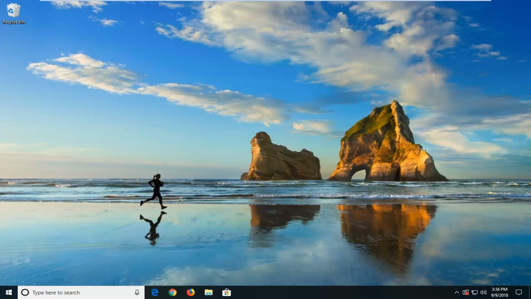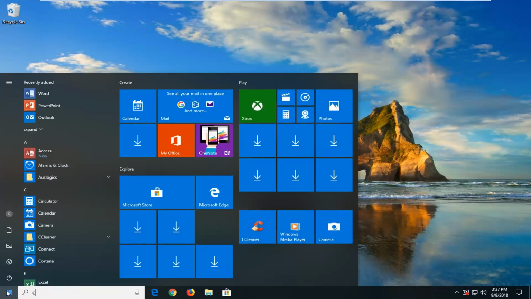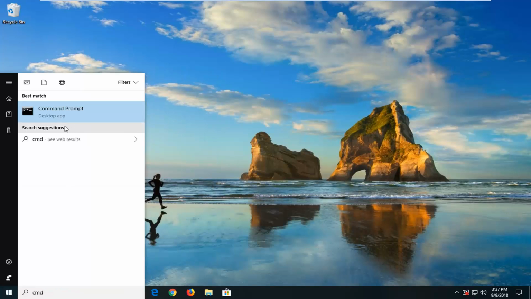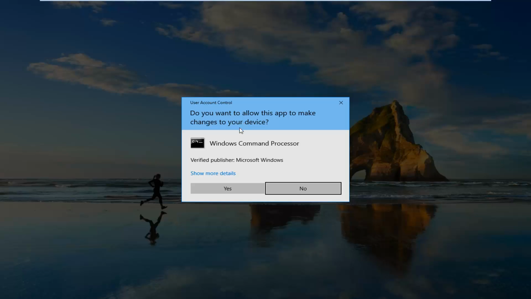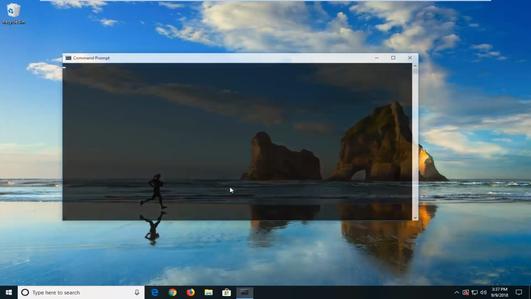Now if it did not, I'm going to have a couple of commands that I'm going to show you guys how to hopefully take it a step further if you're still having problems. First one would be to open up the start menu, and you want to type in CMD. Best match should come back with Command Prompt. You want to right click on that, and then left click on run as administrator. If you receive a User Account Control prompt, you want to left click on yes.